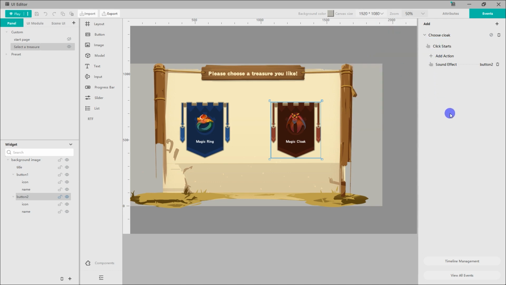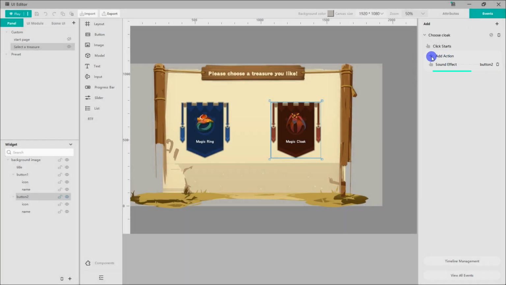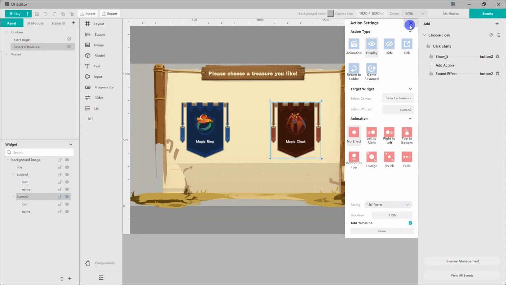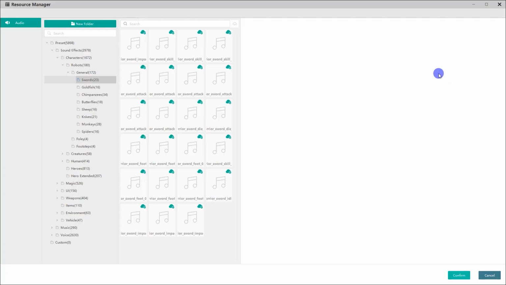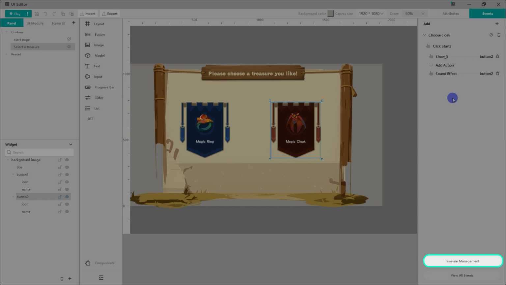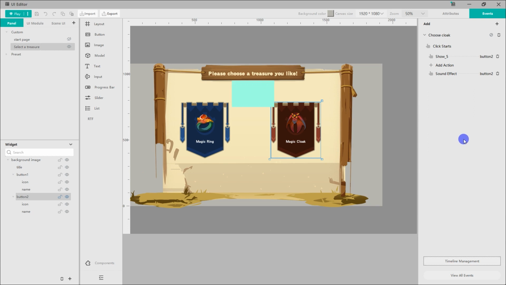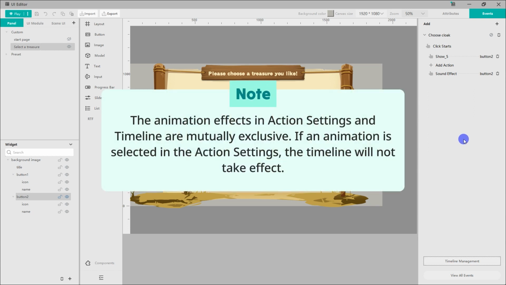In Events, we can also add actions and sound effects for the selected event. We can use timeline management to create frame animation for the event. The animation effects and action settings in Timeline are mutually exclusive. If an animation is selected in the action settings, the timeline will not take effect.